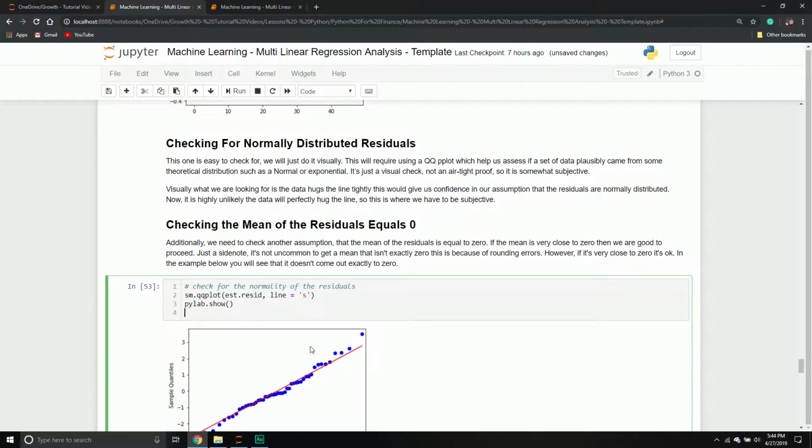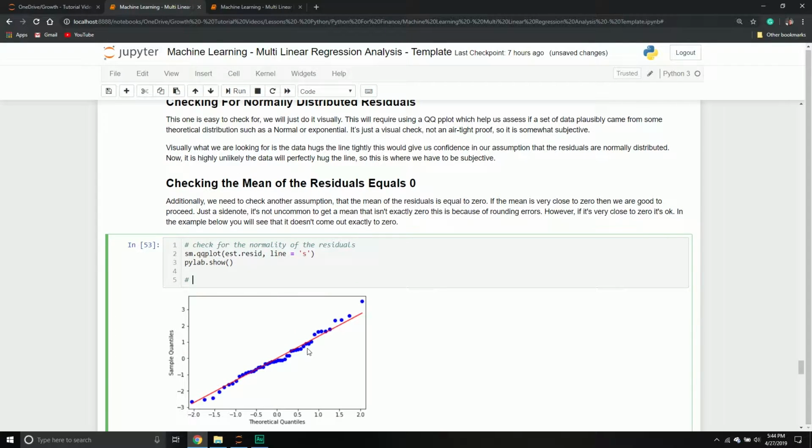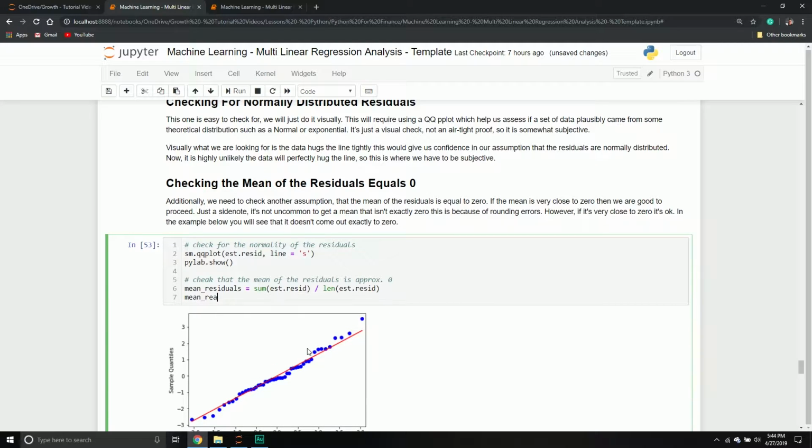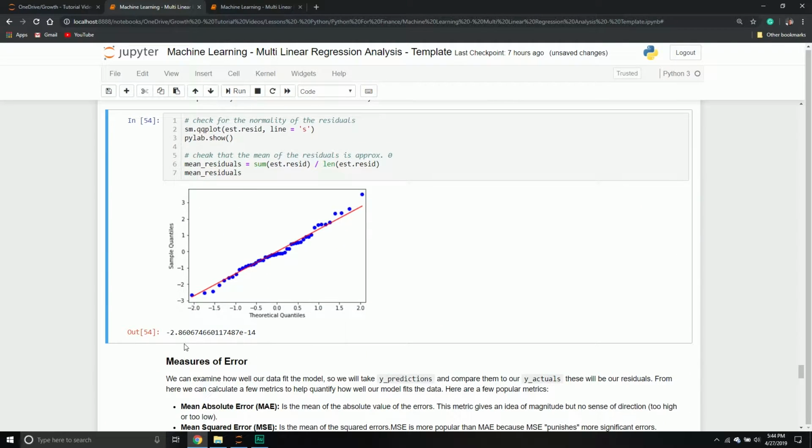And then I am going to also check that the mean of the residuals is 0. It's not going to come out exact, but I'll explain why. We check that the mean of the residuals is approximately 0. We'll create a new variable called mean residuals equals the sum of the estimated residuals divided by the length of the estimated residuals. And then what you'll notice is it's not exactly 0, but it's pretty darn close.